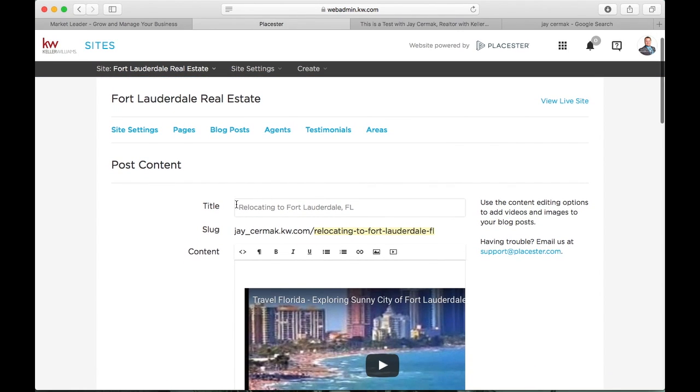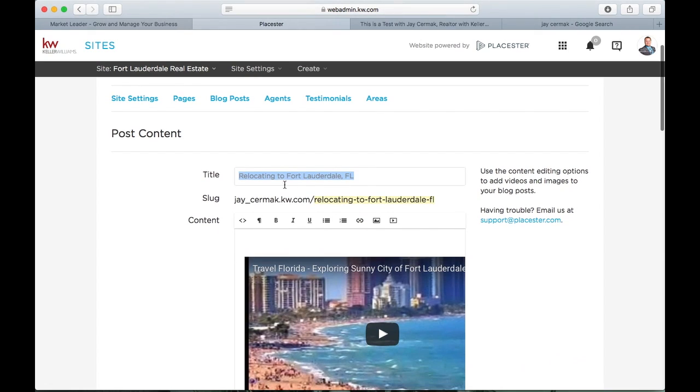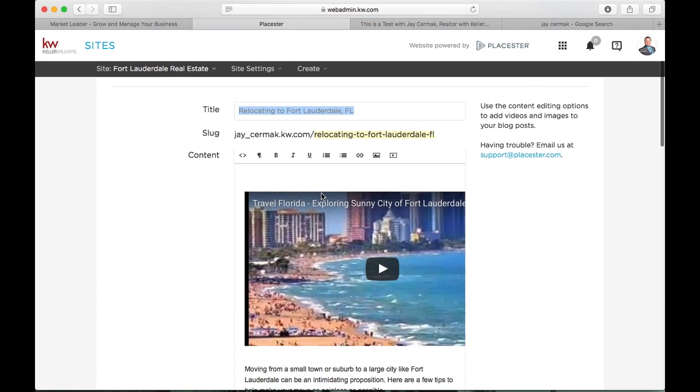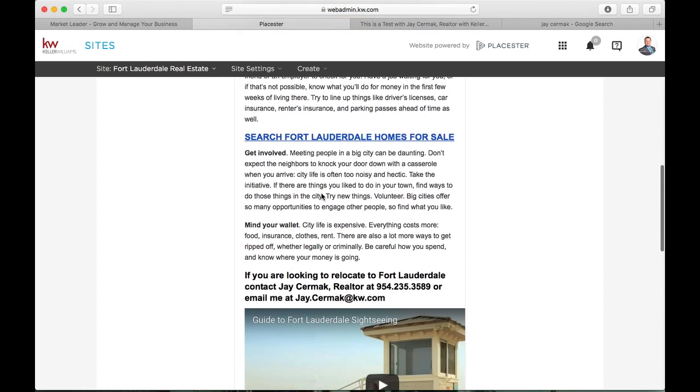The title is here, relocating to Fort Lauderdale, and it made the slug or the web address be /relocating-to-Fort-Lauderdale-Florida, FL. So it does a lot of dashes in there. If you want to simplify your title, you can shorten it. Here's the content with the same stuff before.